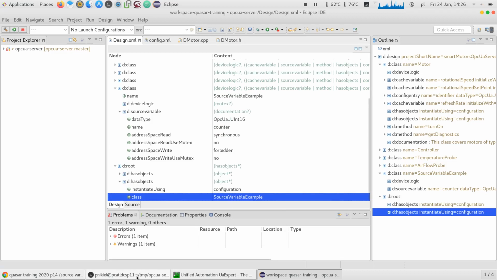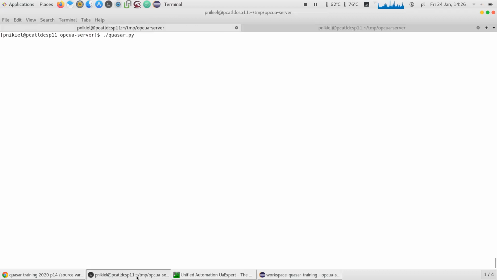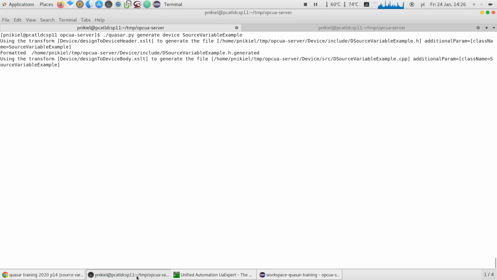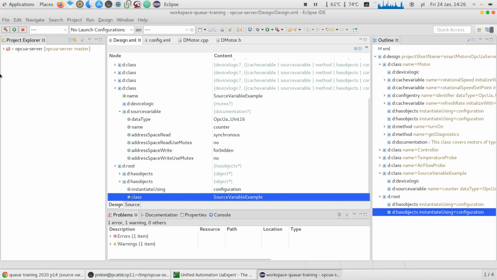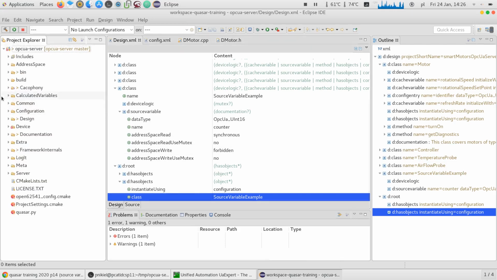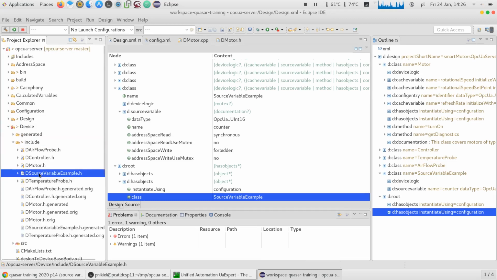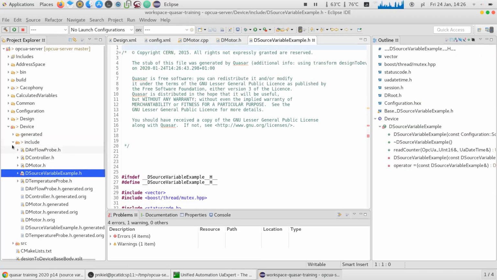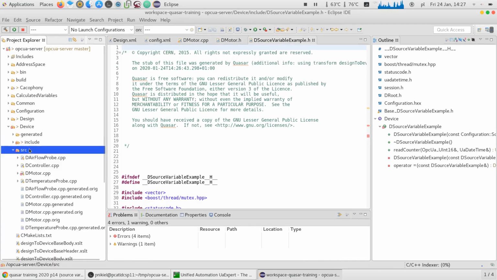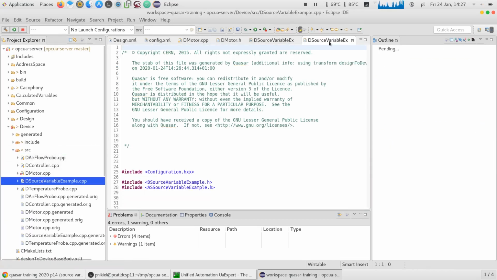Save. Then, as you remember, since I added a new class with device logic, I need to generate the initial logic, which would be for SourceVariableExample. And then let's actually see what it did. I look at my device, and if I refresh, you see I have SourceVariableExample. And for the body, I look in src, and again, I see SourceVariableExample.